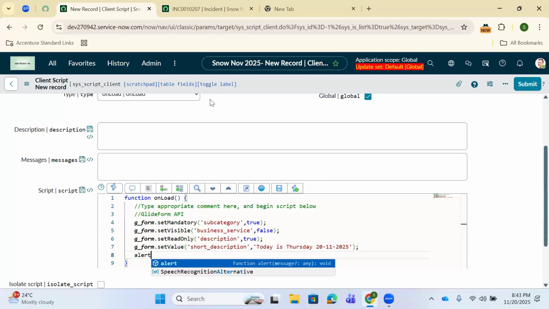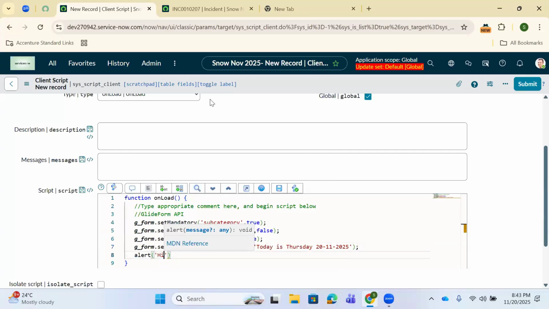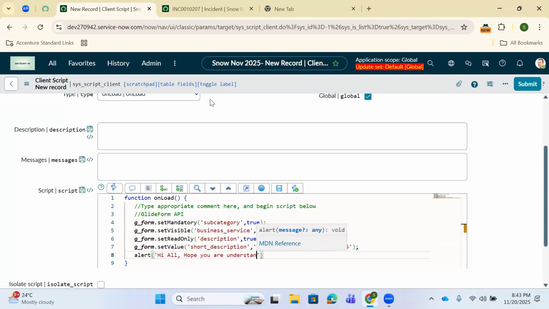Now, if I want to set a dialog box or alert, I hope you are understanding the demo.